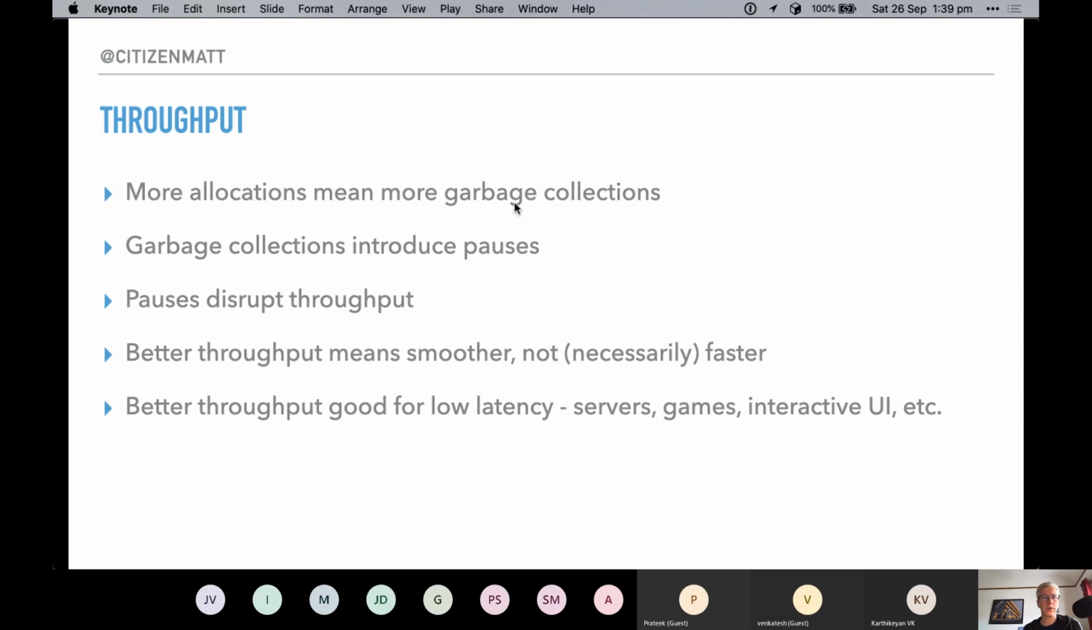So more allocations mean more garbage collections, and garbage collections introduce pauses that will disrupt your throughput. So instead of having nice, smooth, reliable responsiveness, you actually get pauses introduced into the running of your application. The key thing here is that better throughput means a smoother application, not necessarily a faster one. If you reduce the amount of allocations and garbage collections you have, you can make your process smoother, but that's not necessarily going to make it faster, but it's going to be a better experience all around.